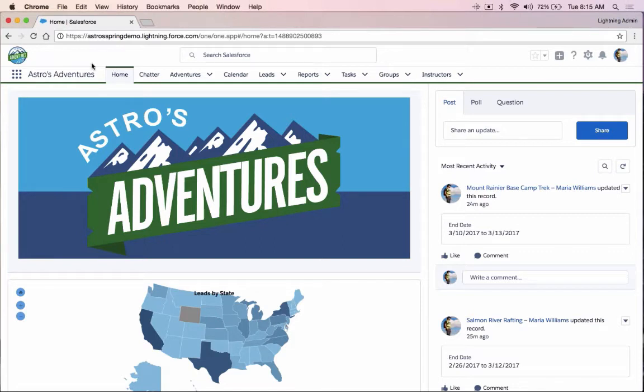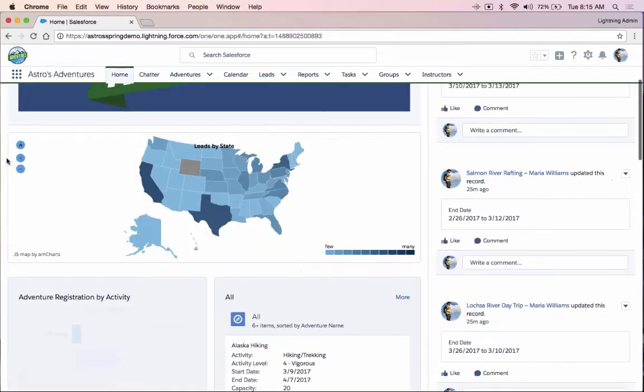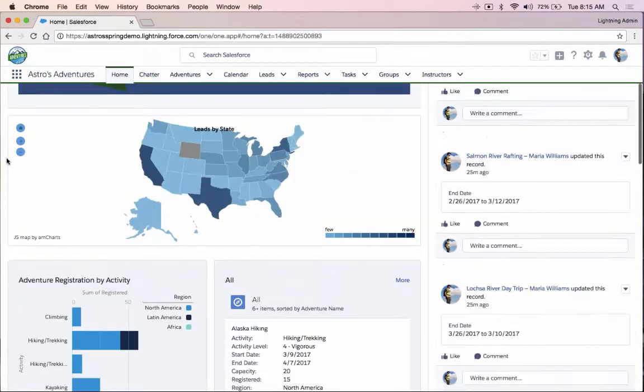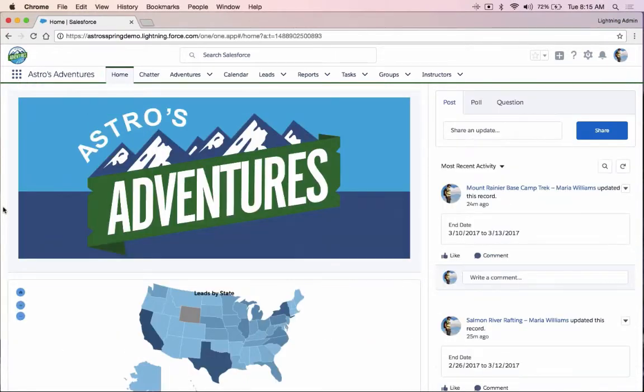So we're here in our Astro's Adventures app. We've got an adventure company, and we've built this great app for everyone who works in marketing, adventure managers, instructors, everyone who works at Astro's Adventures to manage their day. Our users start in Lightning on this customized home screen that's assigned to them by profile. We've got a nice big logo so they know they're in the right place. We've got an AppExchange component giving us a heat map of where all of our leads are for our marketing users. We've got some charts, and that's awesome. That gives them everything they need in one place. Again, this is a customized page assigned by profile.